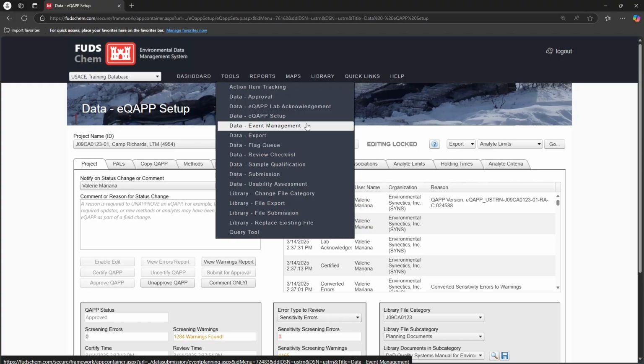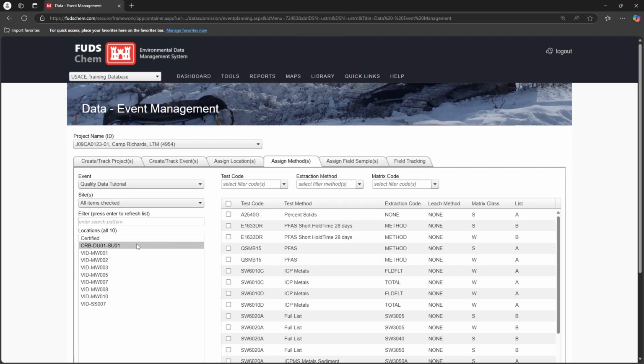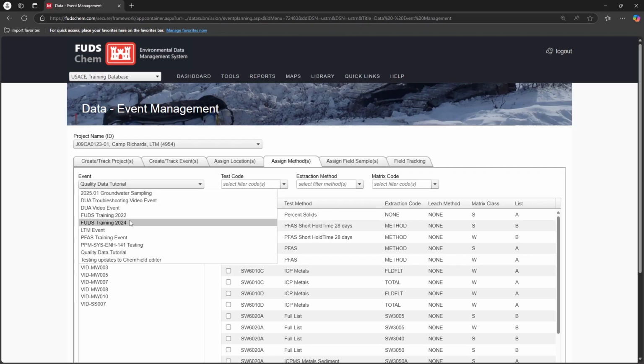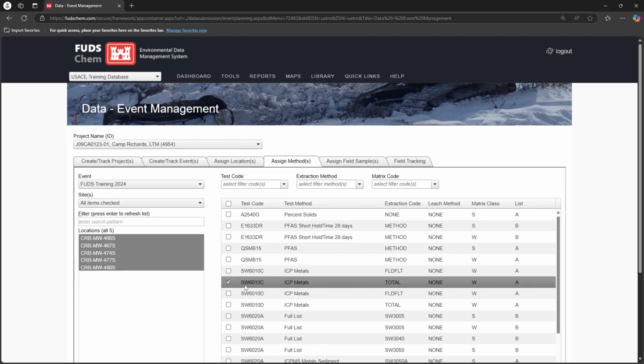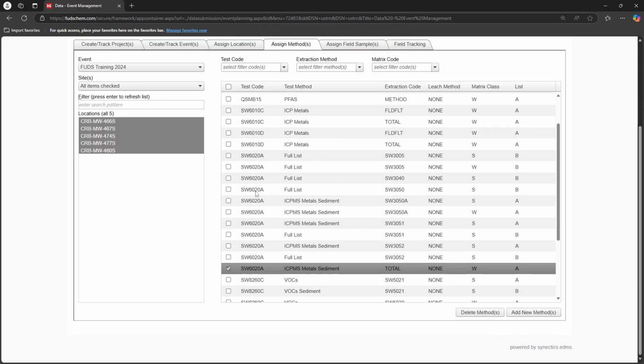Go to Tools, Data Event Management. Go to the Assign Methods tab. Select the locations, check the old method, and click Delete Methods. Then, check the new method and click Add New Methods.